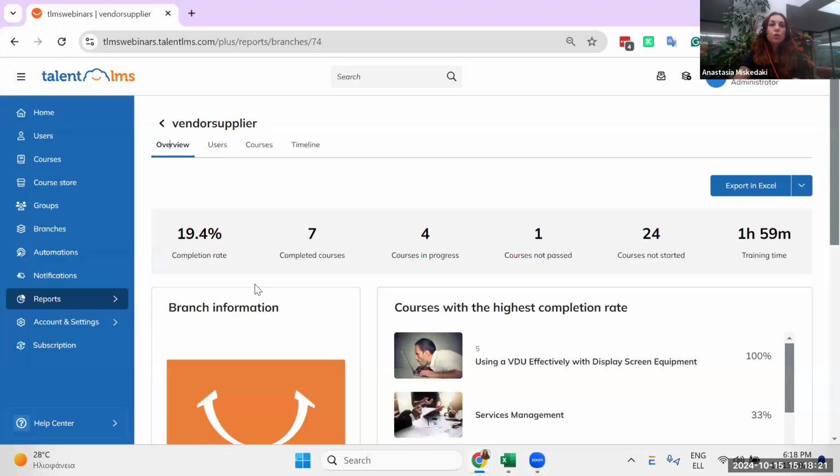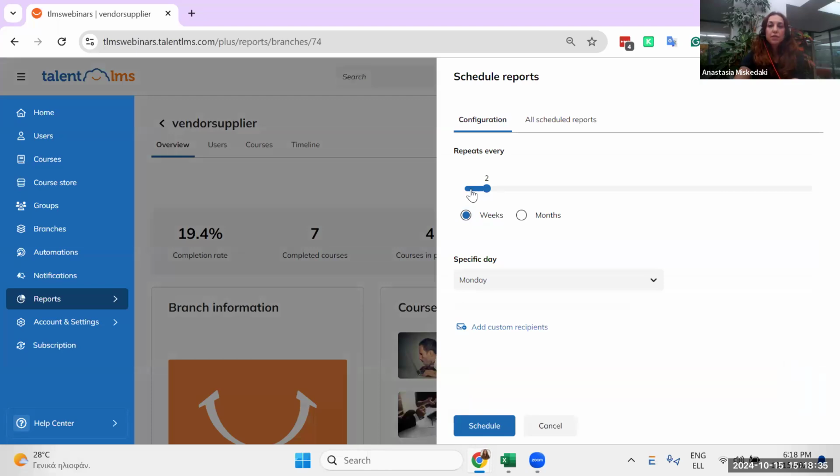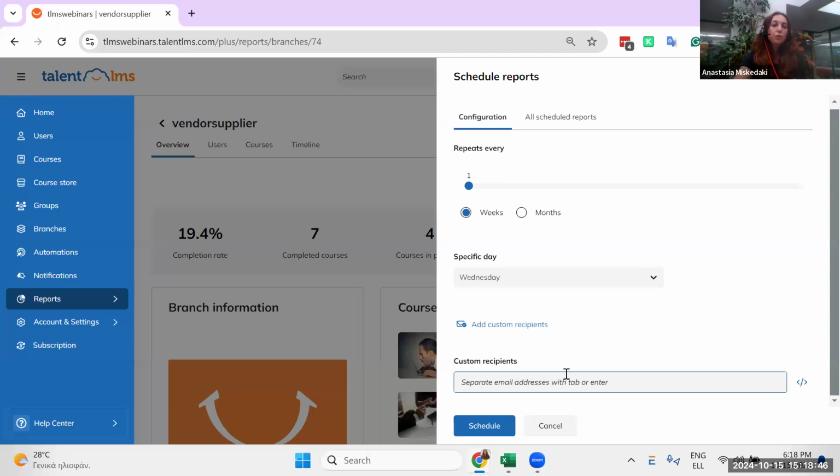In case you want to follow up this report periodically, through the schedule functionality, which you can find here and is available in all the reports in TalentLMS, you can set up the frequency. So let's put it like every week on Wednesday. And you can click on schedule, or you can add custom recipients to include the emails of all your stakeholders, or pretty much anyone you would like to receive this report, or anyone that needs to follow up on this report. And here the good news is that they do not need to have TalentLMS accounts.